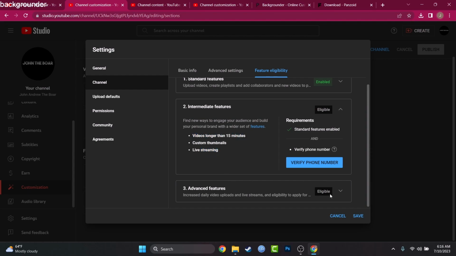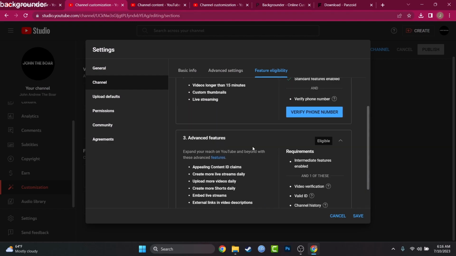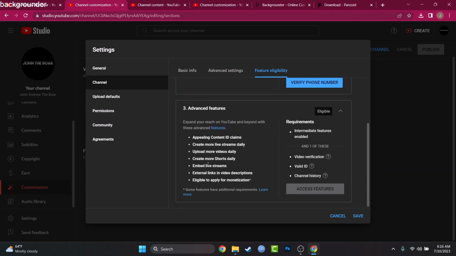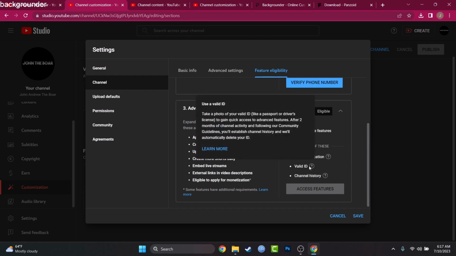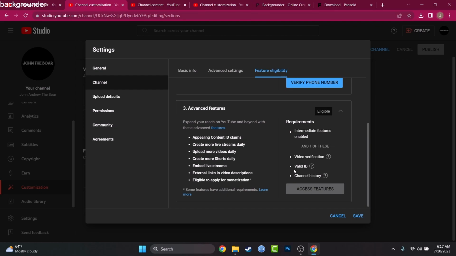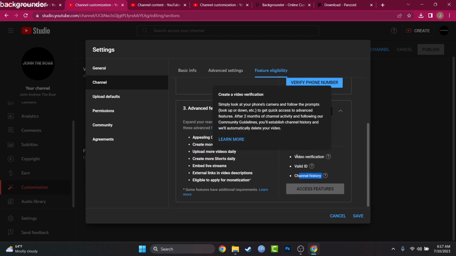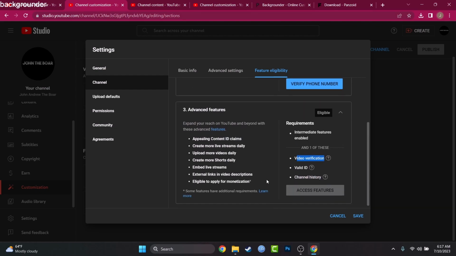However, then advanced features, let's have a look at what that is. If you want to upload more videos daily, create more shorts daily, basically to unlock some more features here, you will have to verify also this step, and you can verify those with some requirements. You have two requirements. Intermediate features enabled, you have to enable that, and also you have to select one of these. You can get your channel verified with a valid ID, with some photos, with channel history, or video verification. It's up to you which one you want to choose.